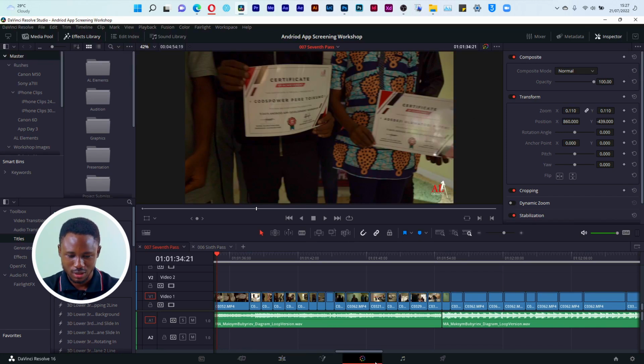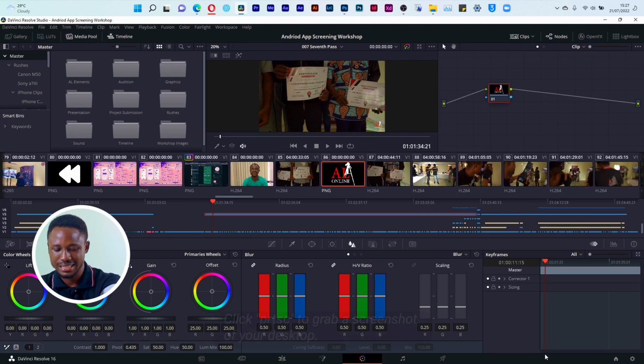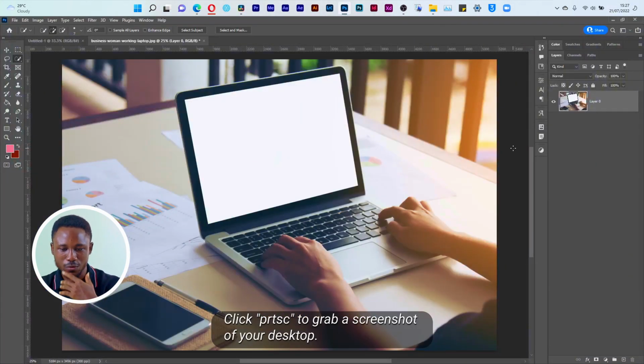So let's use the color tab. Cool. You see that the screen looks intimidating. That's why I like it. Print screen. Once you click on your print screen key on your keyboard, it takes a snapshot of your screen. So the next thing I do is I come to Photoshop.